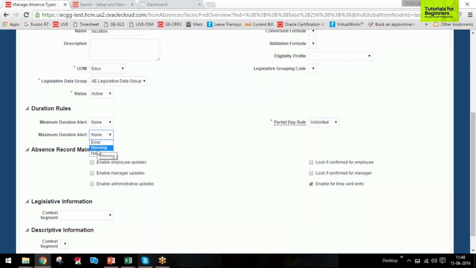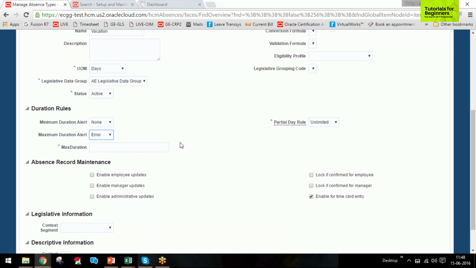Either it can be an error or it can be a warning. In case you want to throw an error and not allow the employee to submit, then we say it is an error. Like I was telling you yesterday, the case of sick leave where the certification has to be made mandatory after employees take more than 3 days of leave, we couldn't achieve it because the certification can either be made completely mandatory or non-mandatory. What we did is we made it a warning.